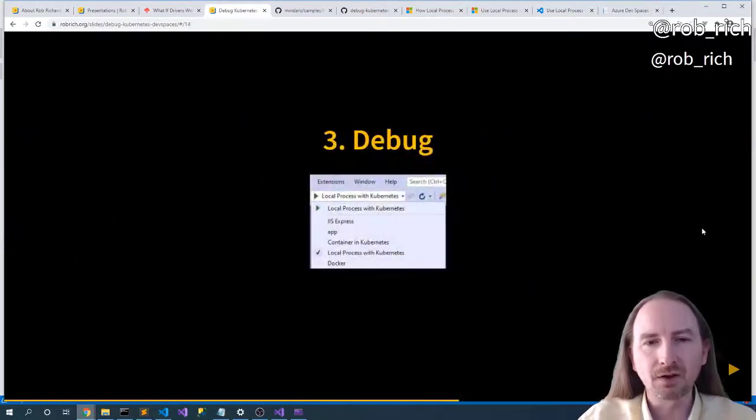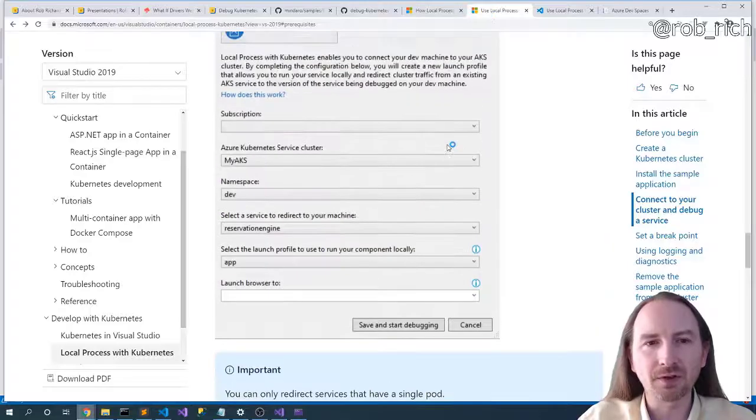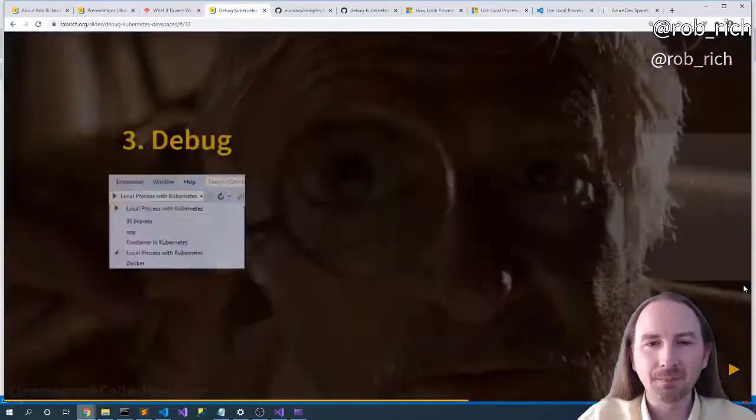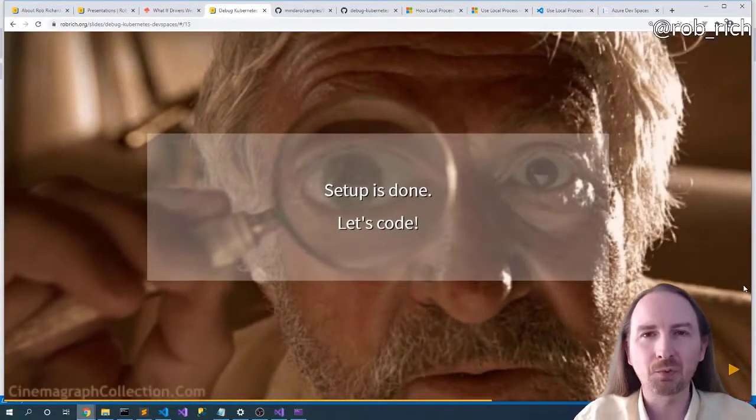So once we've got it ready to go, let's debug. And we just did that. We went into this box and we clicked Local Process with Kubernetes, and we just started debugging as if it was a normal thing. Now, the first time we do it, it will prompt us to say, what is your subscription? What is your cluster? What's the namespace in the cluster? What's the service that you're replacing? And then what's the app on your local machine that you're going to run to do this? Also, how you'd like to browse to that service. So that setup gets us to the point where we're debugging things.